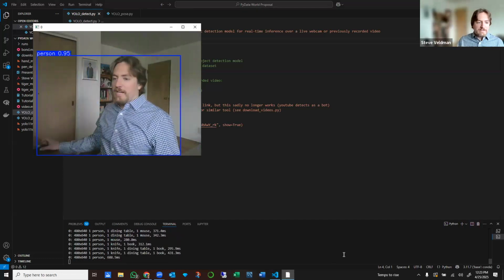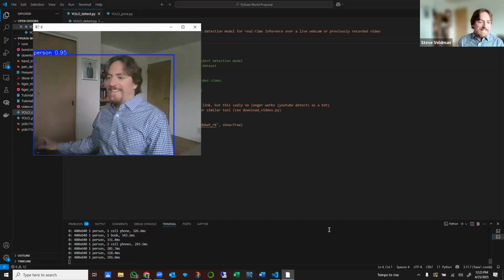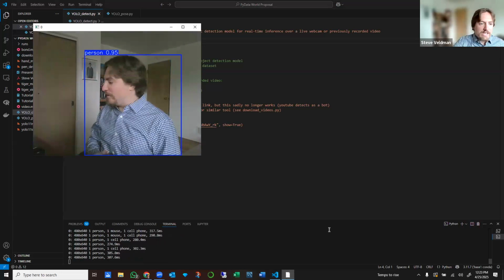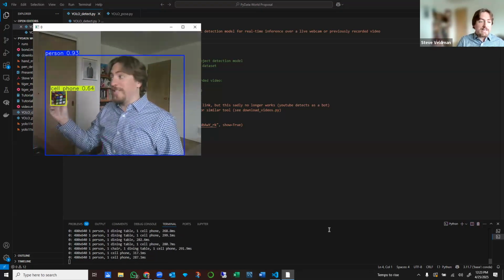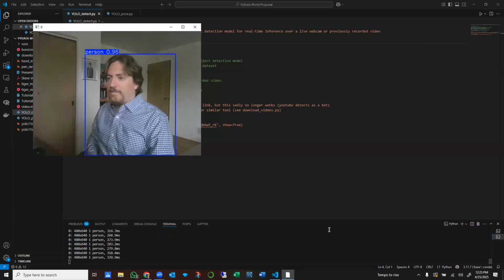It identifies my mouse, although sometimes it thinks it's a cell phone or a remote. It probably identifies my cell phone correctly because it's seen a lot of those. I know it usually likes to call my Rubik's Cube a cell phone. So if you need to identify a Rubik's Cube, that's another example like the bison. You'd have to get into a little bit more.